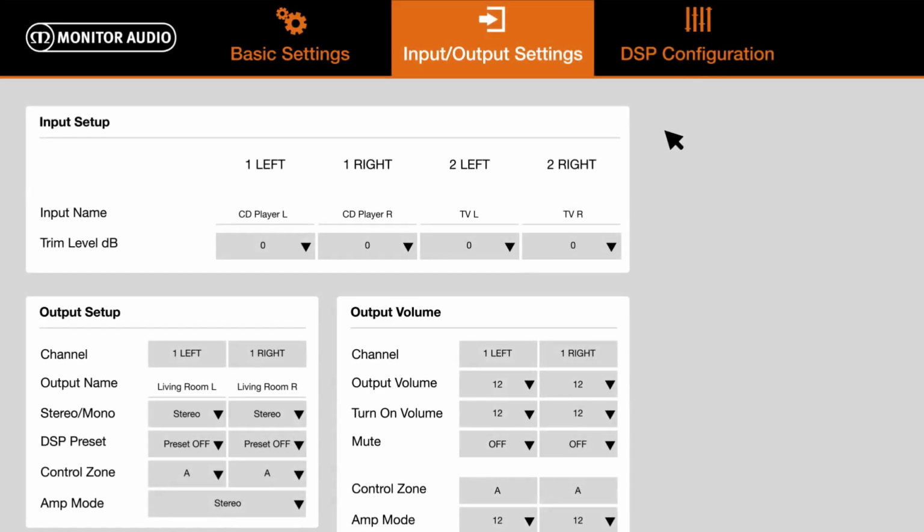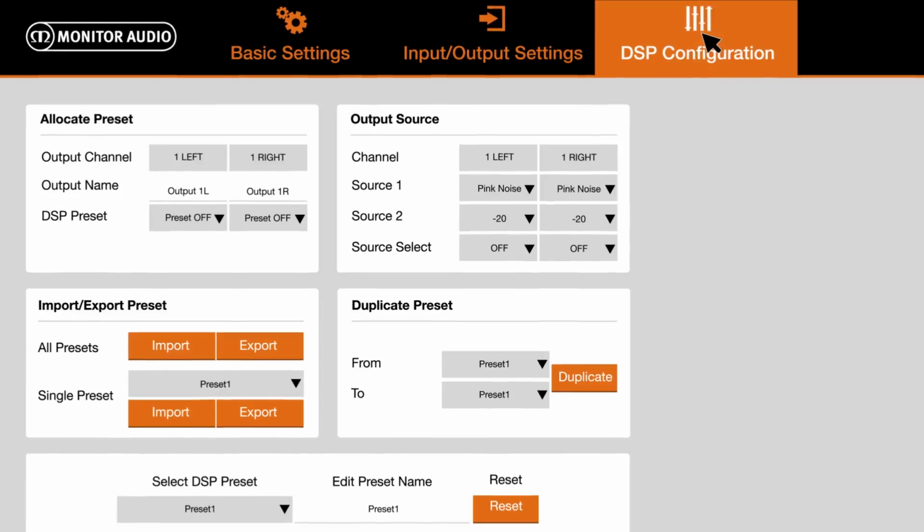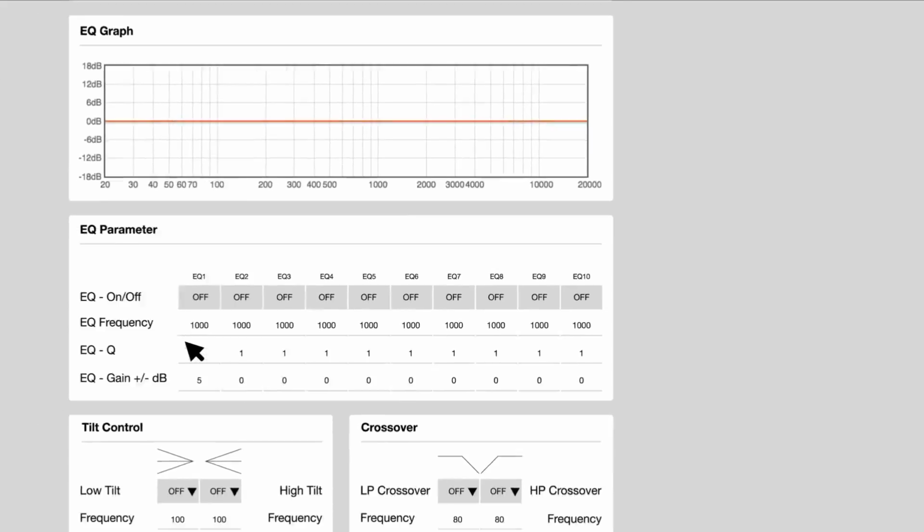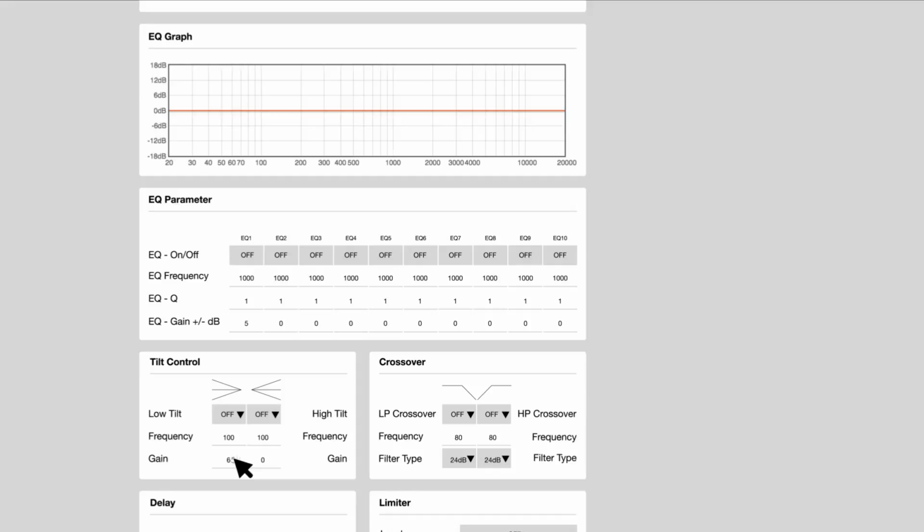The next tab is DSP Configuration Settings. Here, you can configure the EQ, create presets that you can assign to individual channels, and hear the changes in real time. Using the EQ graph as a visual reference, you can adjust individual frequencies to meet your requirements. You can use tilt controls to boost or limit high and low frequencies.